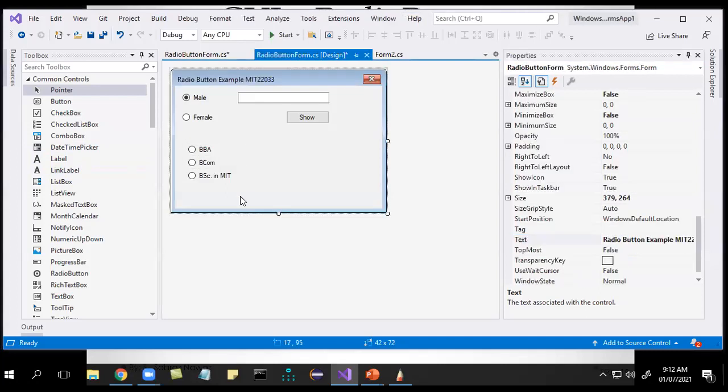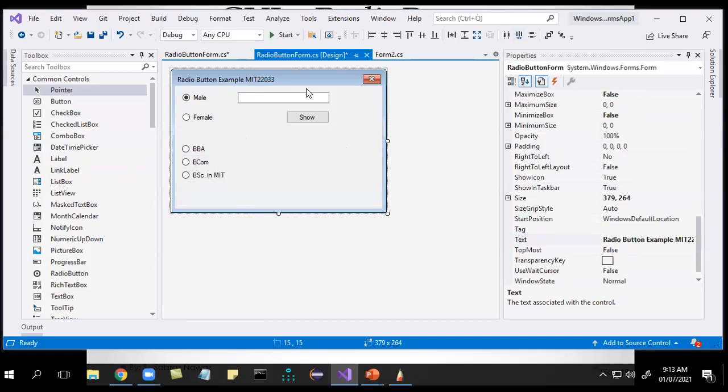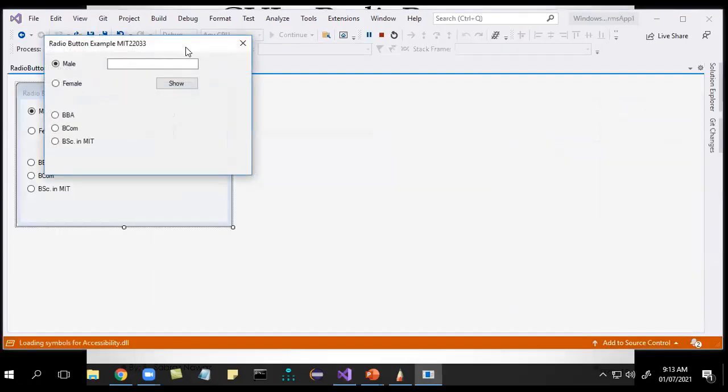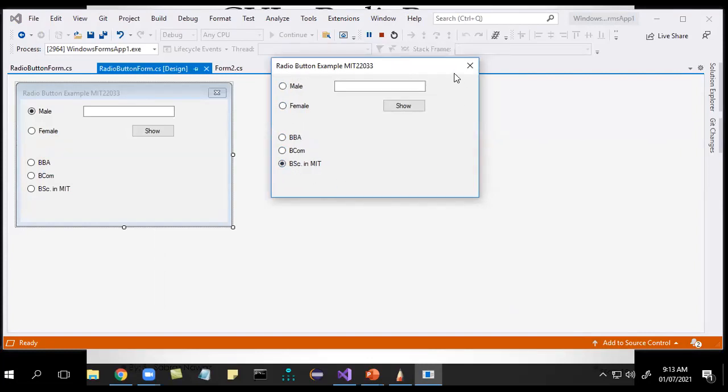And we want the user to select this also. So this is going to be a gender, and this is going to be a degree type, right? So in that instance, let's run this and try to select. At a time, only one can be selected. So it means at a container level, only one radio button can be selected. Here the container is the form. You can have small containers within a form, right?